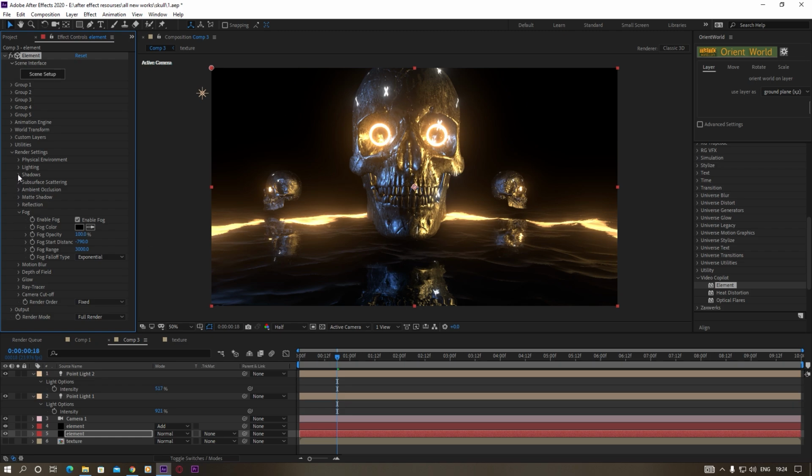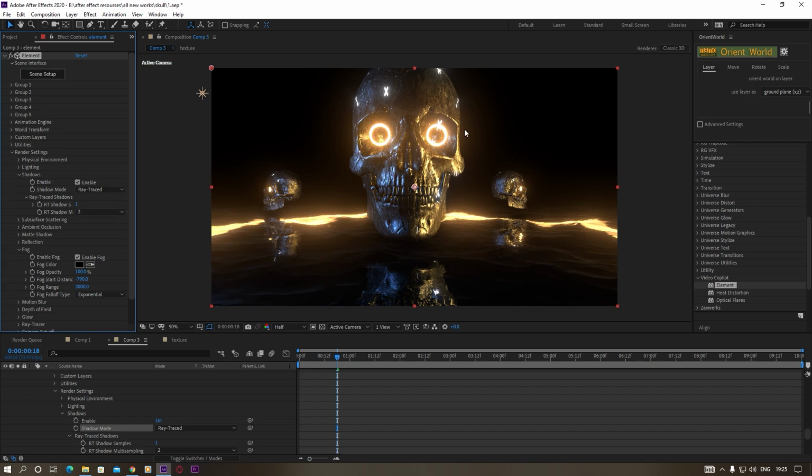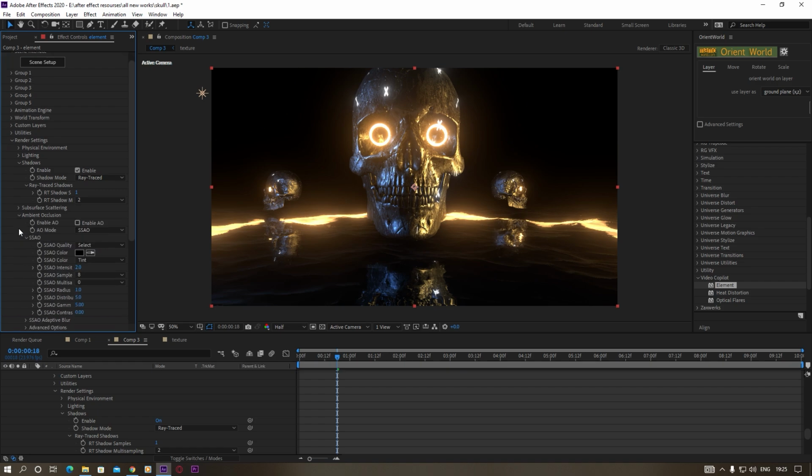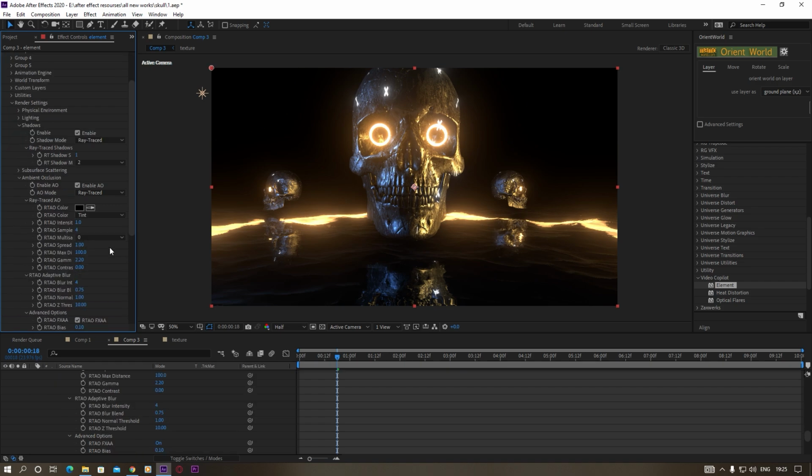Then we create some shadow and the ambient occlusion. For this, first we go to the shadow switch here and turn this on, and you can see that no shadow appeared here because we're using a point light, and point light does not support shadow mapping. So we change this to ray trace. Now you see that some shadow is appearing here, and then we go to the ambient occlusion here and enable this too, and also change this to ray trace.